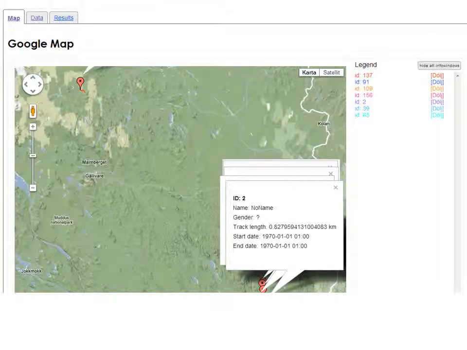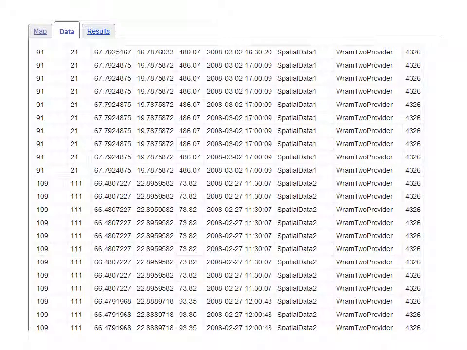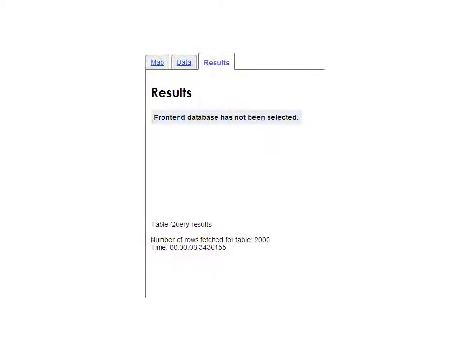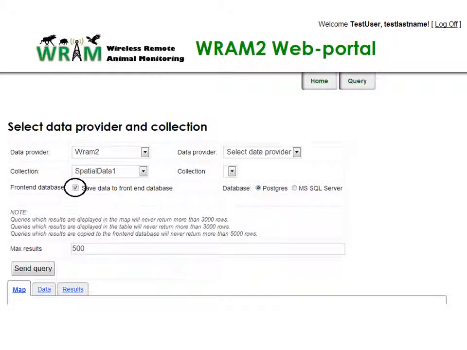Then we have results. This result here is from one of the collections, and then down here is the other one. Then we can also see in tabular form here where there's spatial data 1 collection and spatial data 2 collection results in the same table. Again, no front-end database was selected in this particular query.